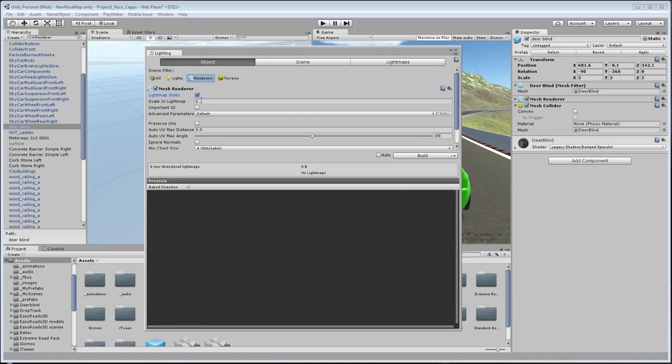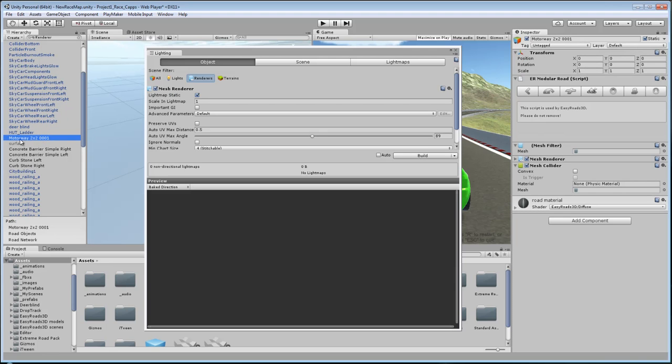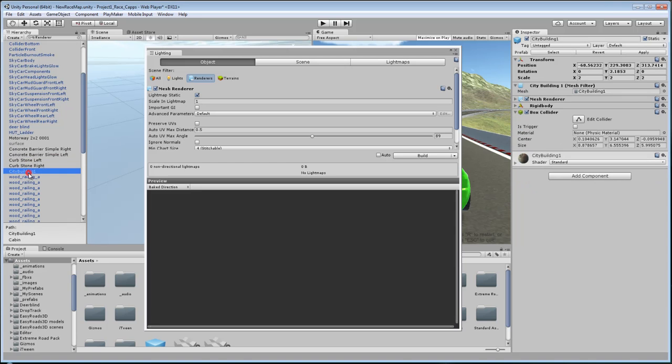So scale in light map, I know that that's going to be huge. That's going to take up most of the scale in light map. But I will bake one out and show you what the defaults look like so you can understand. The motorway is going to be real huge. I'll get errors or cautions on that. Concrete barriers. Yeah, that's the side object. Those are also really big. It's city buildings. All these default set to 1.